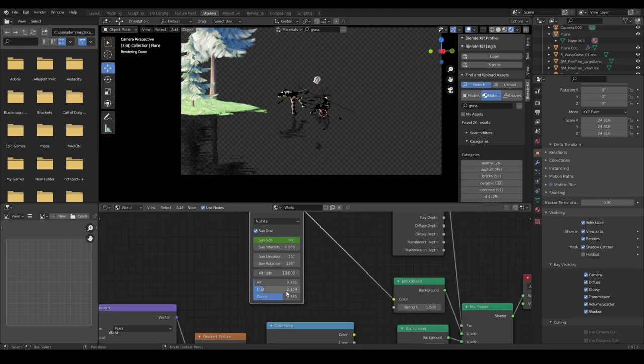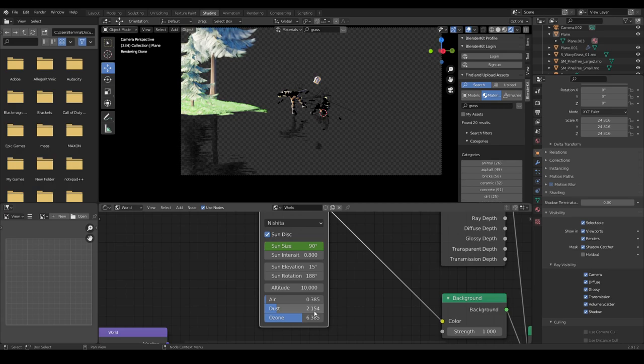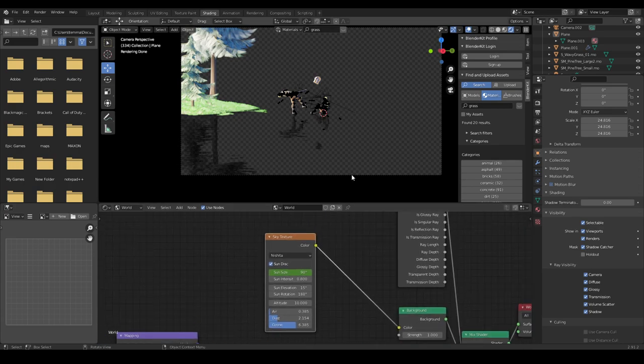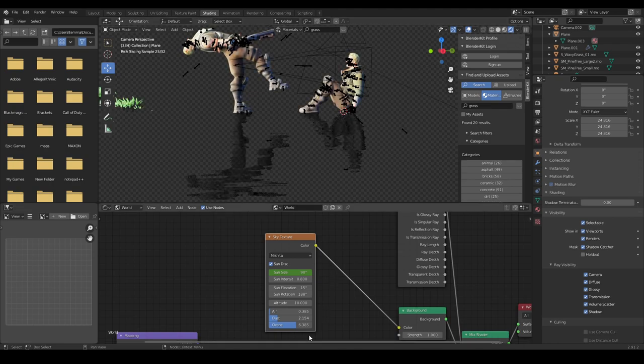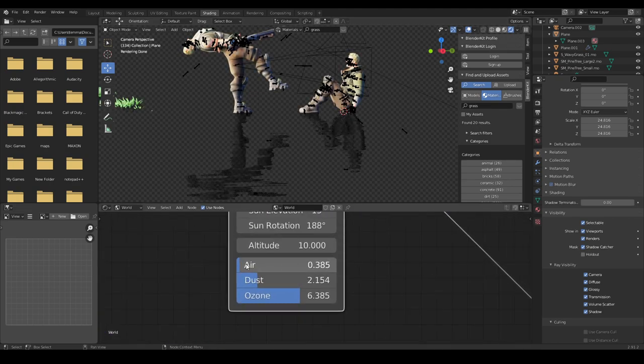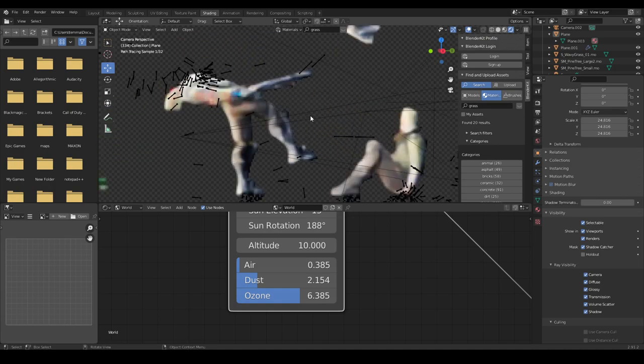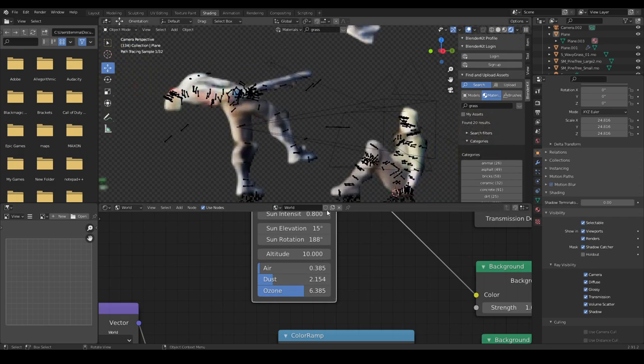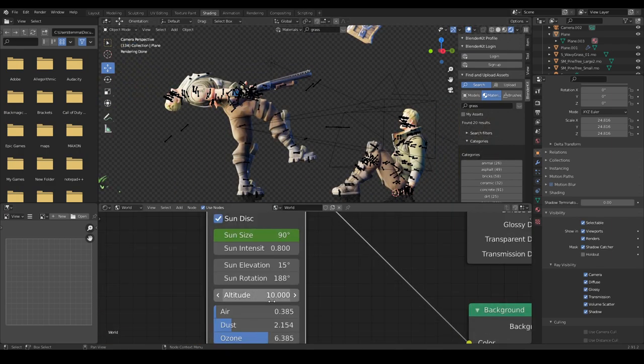Now let's take one more look at the lighting, because it's really freaking simple. It's basically just one node that lights this whole scene, and it's this single sky texture node with the air turned down, the ozone turned up so that it would have a more beautiful blue shadow, and the dust turned up just a little bit, and there are also apparently 10,000 feet in the sky.